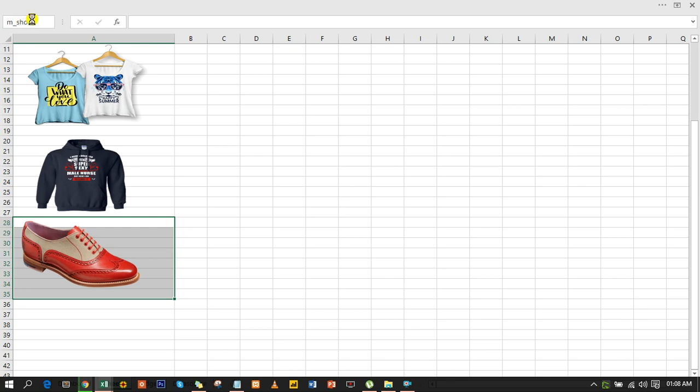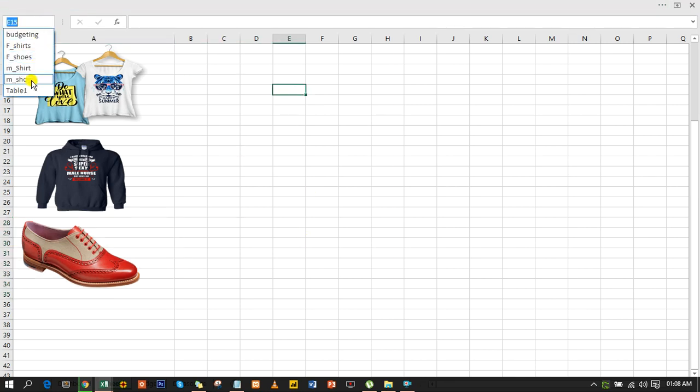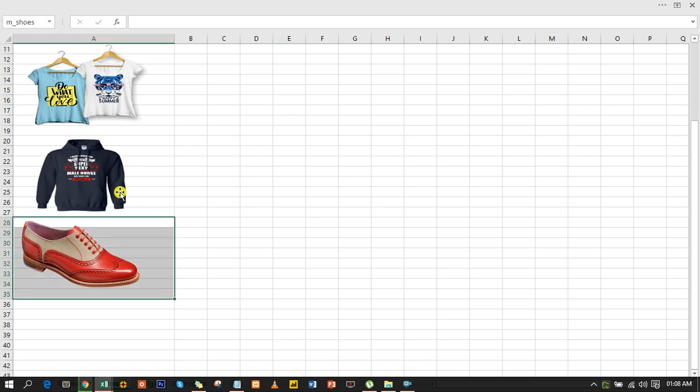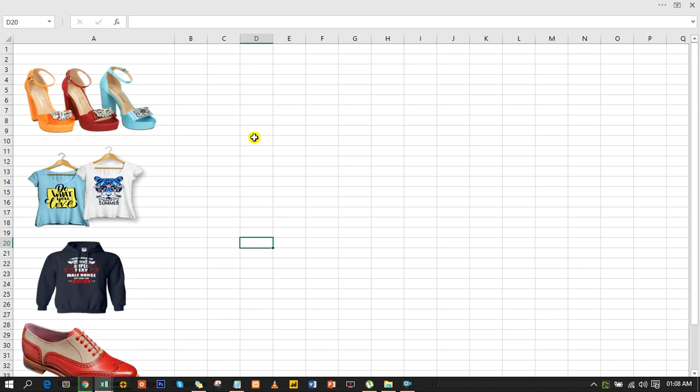If I hit enter right now, every single time I select the range, now I deselected. If I go back and select the range like this, what is going to happen? I'm going to have it selected. This is the first step you need to take. Now we've taken the first step.